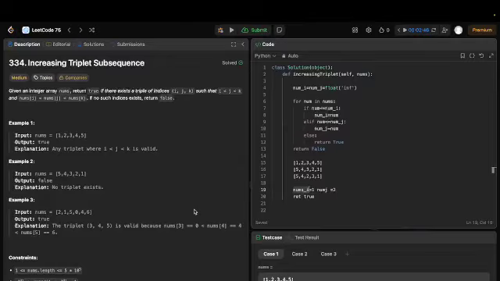Alright, so today I'll be going over LeetCode 334, Increasing Triplet Subsequence. First of all, I got this solution from a YouTube video. I'll make sure to link the video in the description, so I'll just be going over my interpretation and how I saw the solution after getting it from the YouTube video.